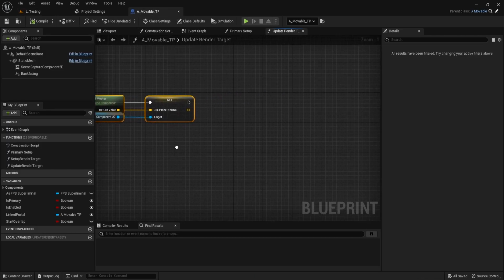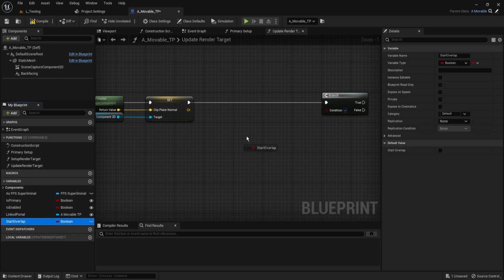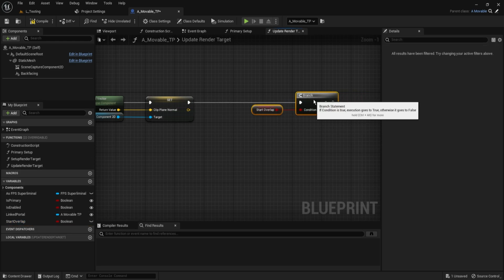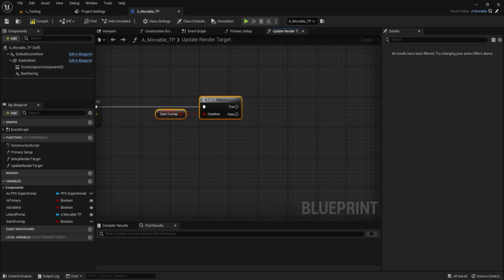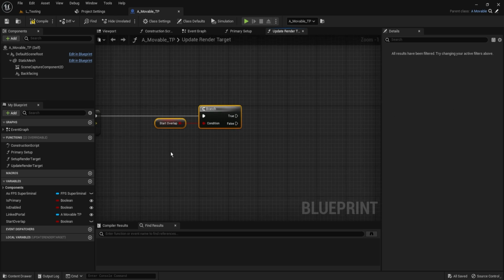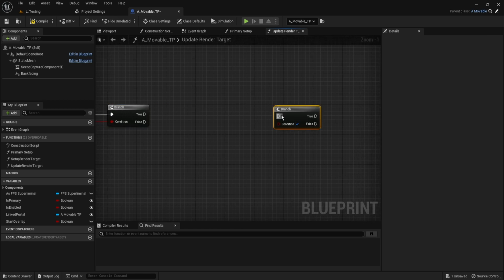So first what we want to do is add our start check here. Start overlap is what we're going to be using to say, hey, start checking whether the player should be teleported to the other portal yet or not. So to do that, we're going to simply wait here. On true, we want to add another branch.